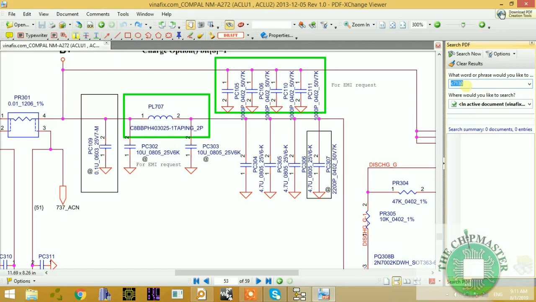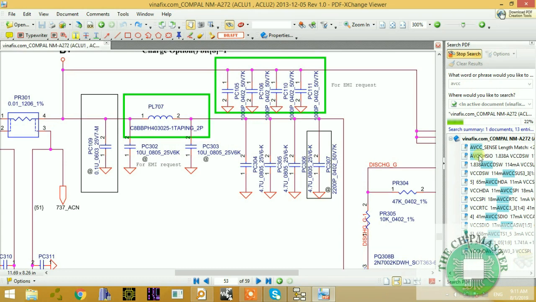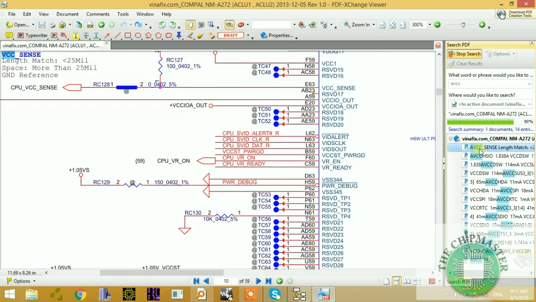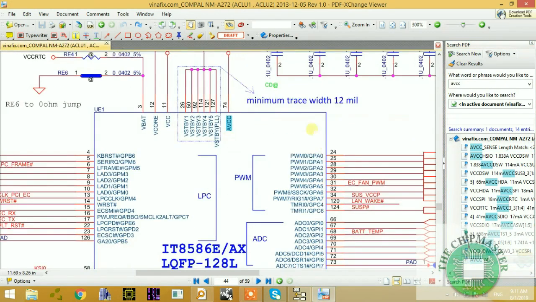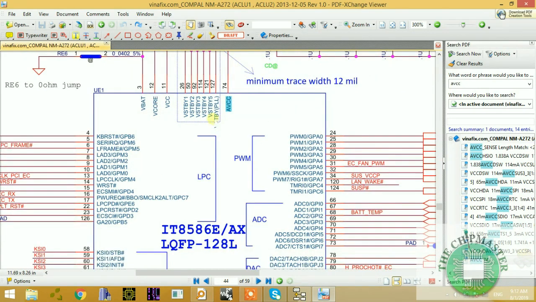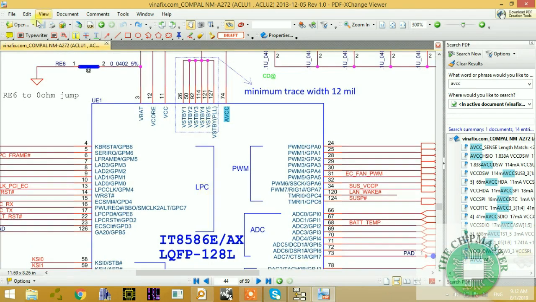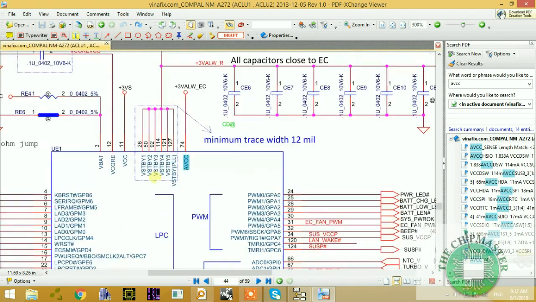Normally the first name that I type when going for the EC working conditions is AVCC. I hit enter. AVCC. Here it is, the IO controller. So AVCC is the only signal you can find on the schematic, and that goes directly to the IO controller. Now this is the IO controller.